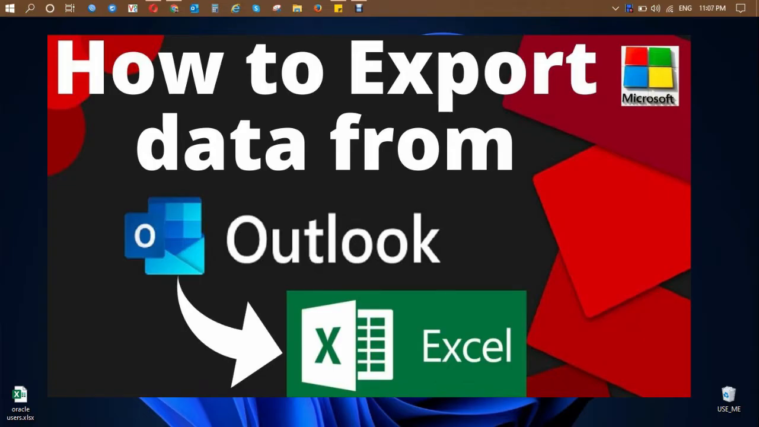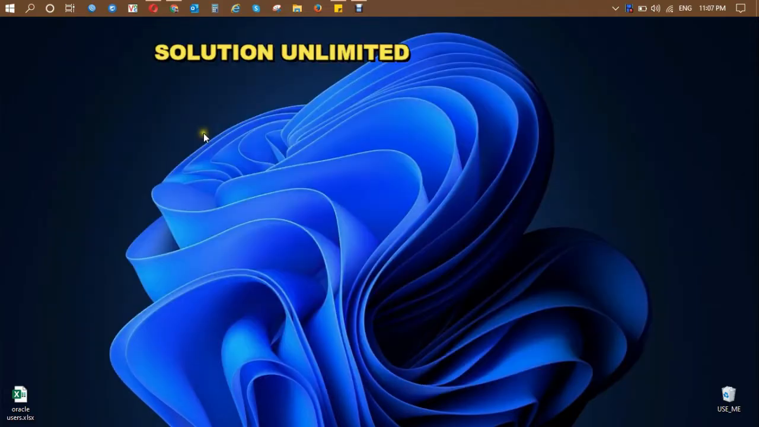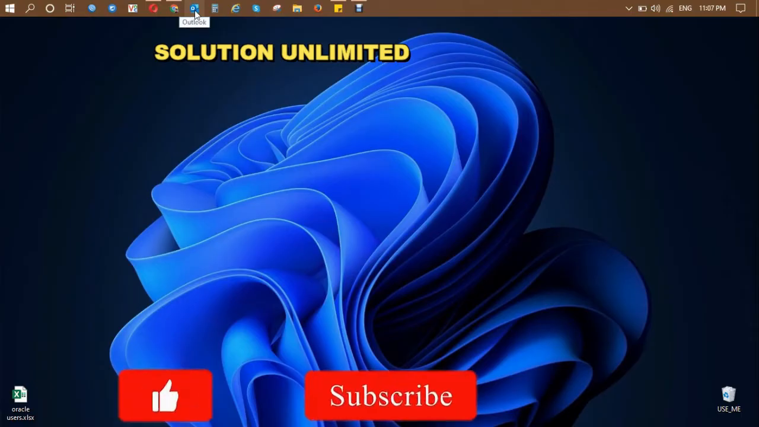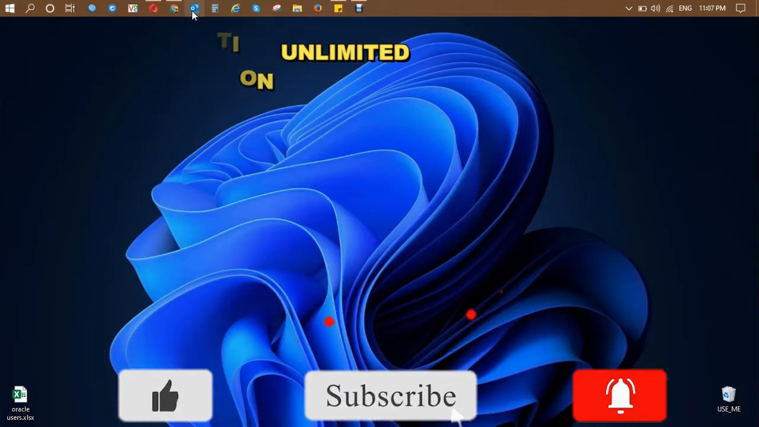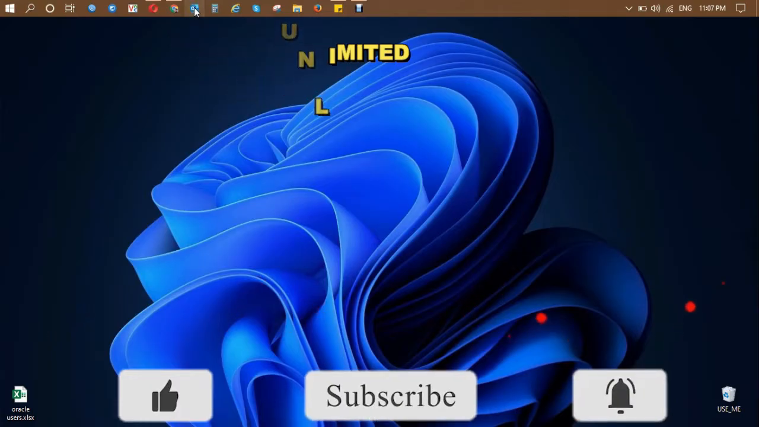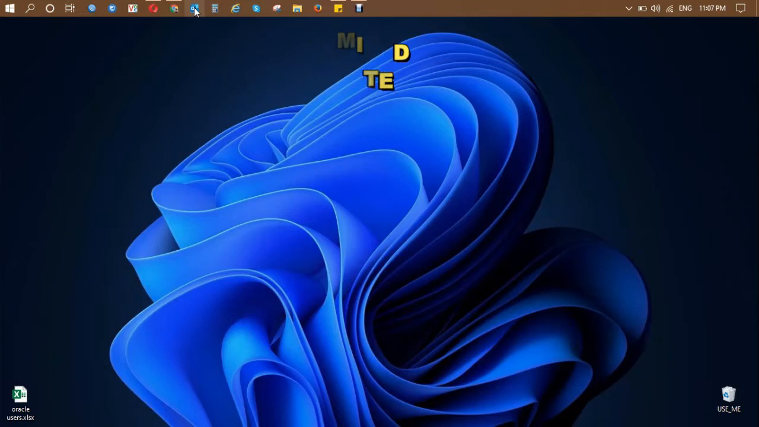Most users are already using Outlook. What is Outlook? Outlook is a mail platform by which a user can access his data, just like Gmail. So I'm showing you what Outlook is.